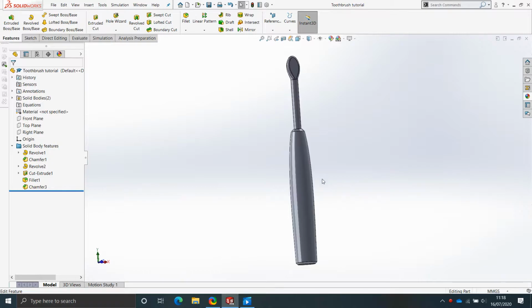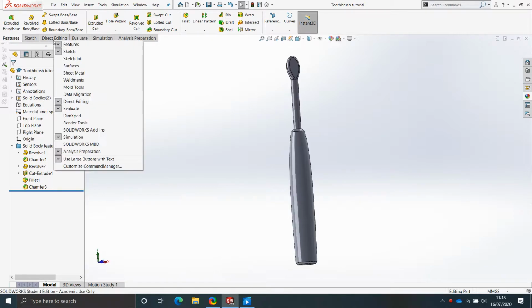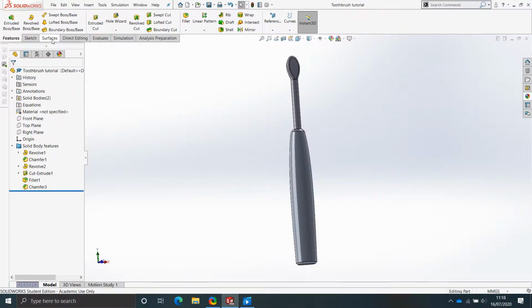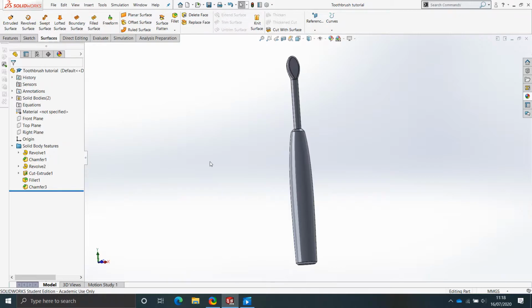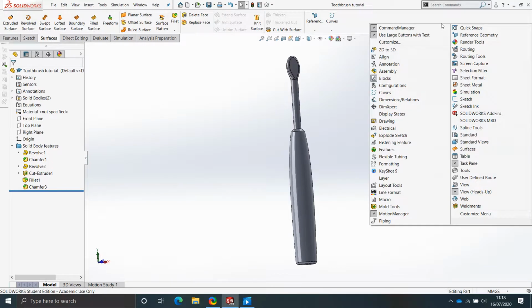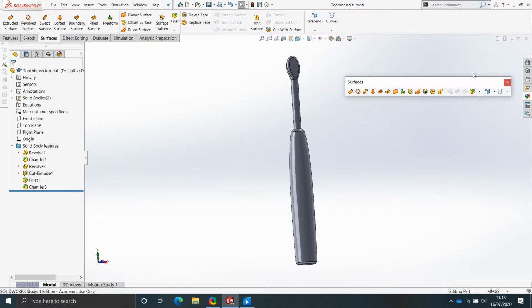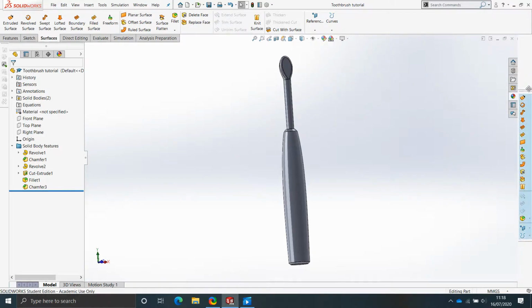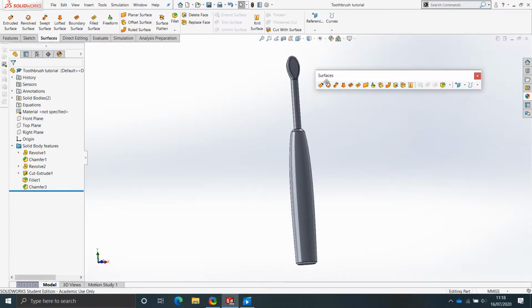So we're going to come up first and turn on the surfacing toolbar, and we can do that by right clicking on any of the tabs on the command manager and selecting surfaces. We can also turn on the surfaces toolbar to give us a more compact version by right clicking up here on the command manager and coming down to surfaces. And this will give us something we can toggle on any of the toolbars in SolidWorks. I'm going to go ahead and close this down though, because this is probably the best way to start off with surfaces because it gives you the names of all the commands.